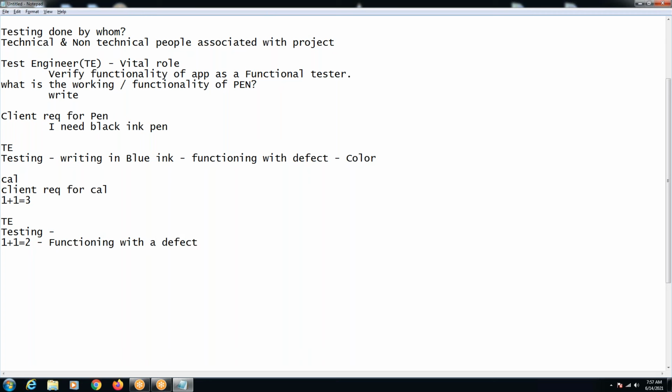The defect. Functionality is addition, right? It is doing the function. It should display the number when there is an addition happening, right? So did we get a display? Yeah, we got a display, but not as per the requirement.